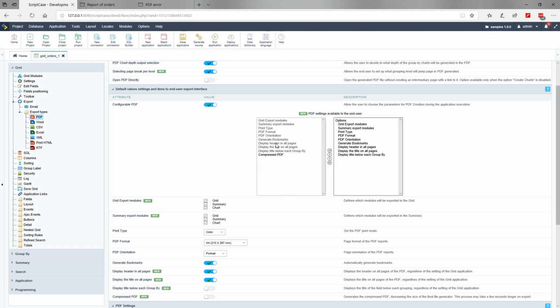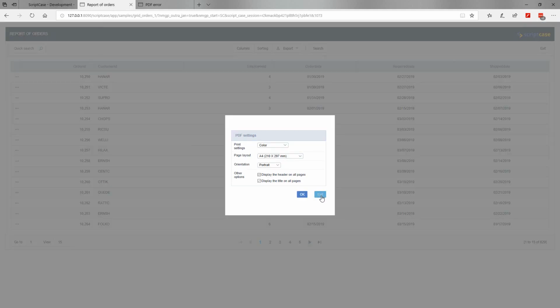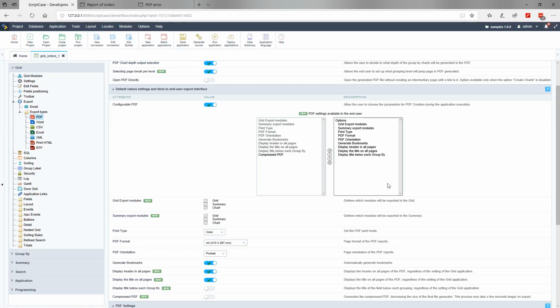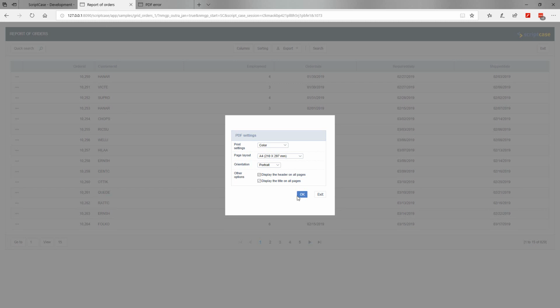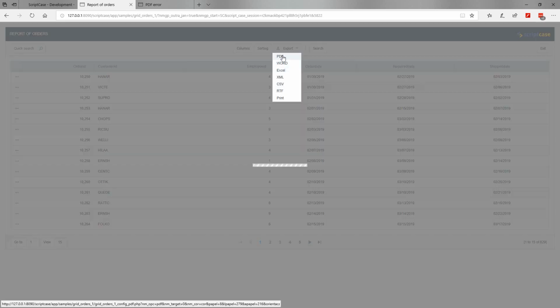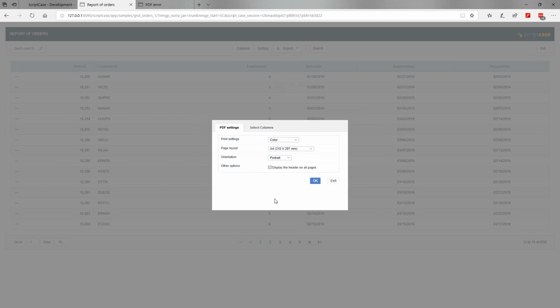So now here within the PDF, if we go back here to the grid, we have here the PDF export options, and we can specify here what is actually available. So here we can specify the grid export modules, the summary modules, the print types, and so on. And now, for instance, if I remove these two options here, which is then the title and the header, and then we go and run the grid again, we will see these two checkboxes here be removed and no longer available to the end user.